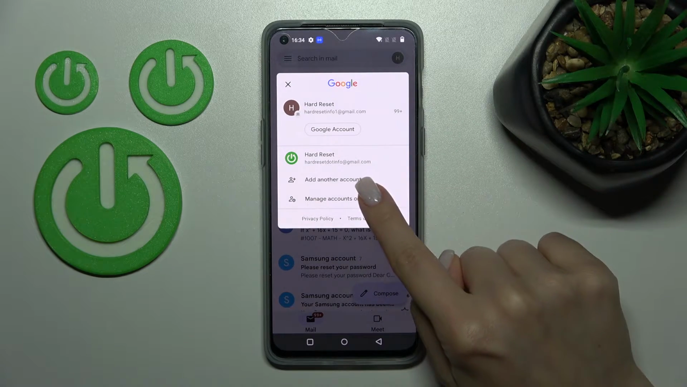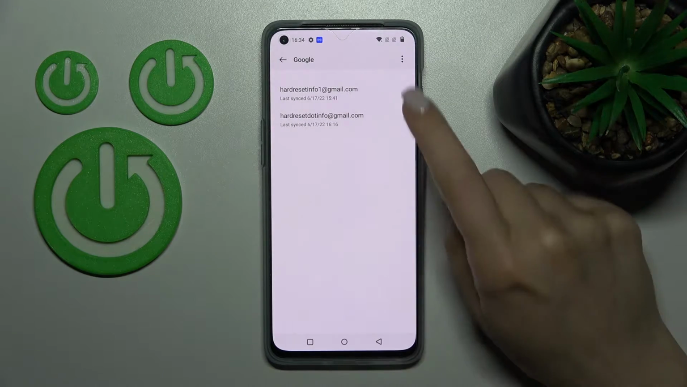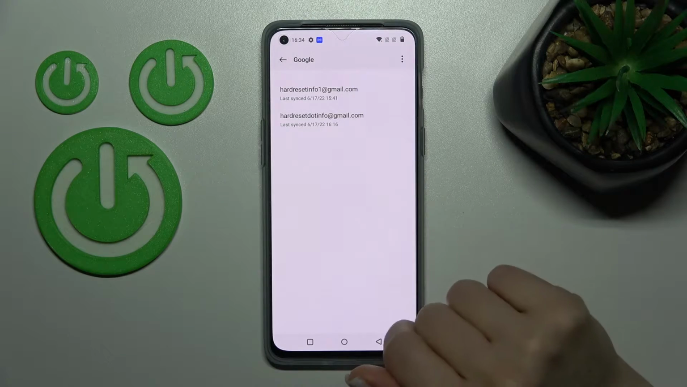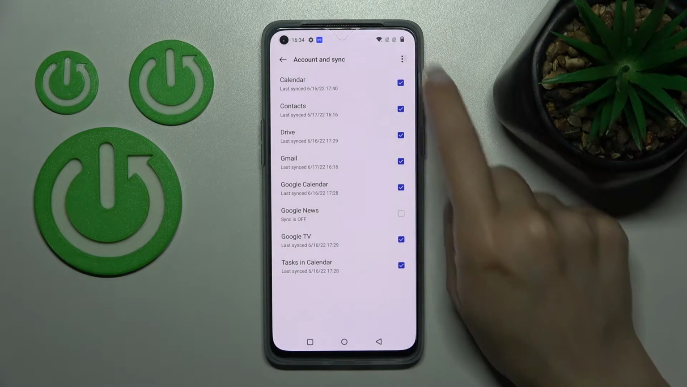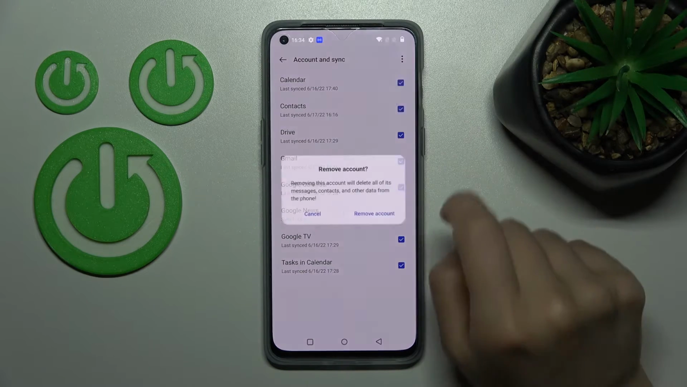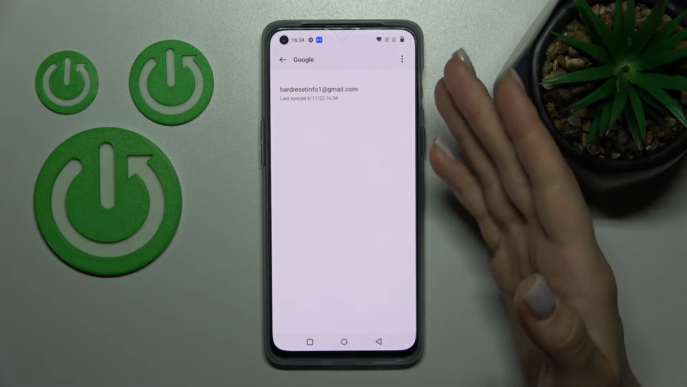So to do that, we should click here to manage accounts on this device and tap to the Google section. Now here we can see these two accounts, and for example to log out from the second one, click here, tap on the right upper corner and click to remove account. Just confirm your action by click to remove account again, and that's it.